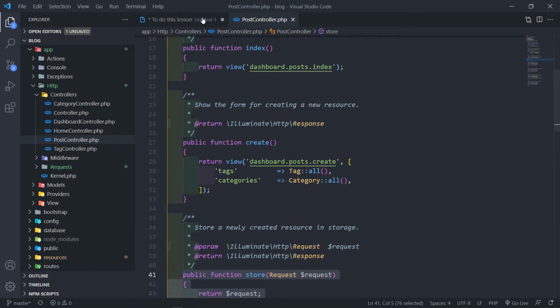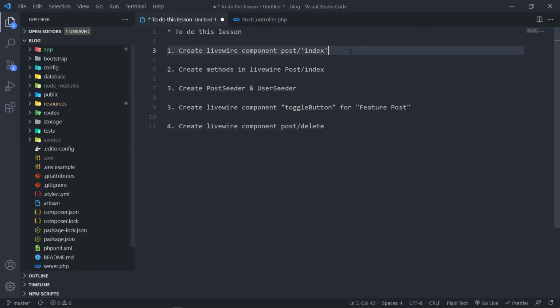Okay, so what are we going to do in this episode? We're going to do our Livewire component for post.index. We're going to create the method inside that component. Then we're going to create a PostSeeder and a UserSeeder just to fill in the database with a couple of posts to test on. And then we're going to have a toggle button.